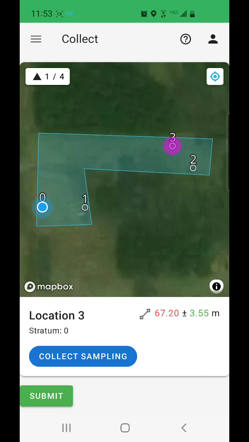While we are navigating to the next sampling location, I'll take a minute to answer some questions you may have. For example, the accuracy of my GPS location. This is based on weather conditions, access to mobile data, and the type of device that I am using.